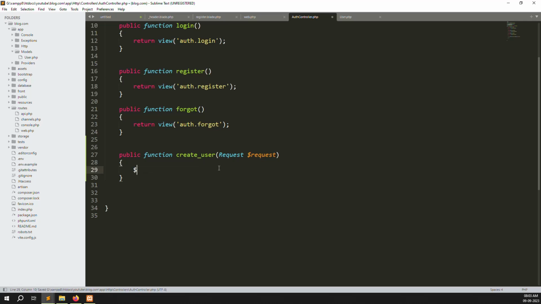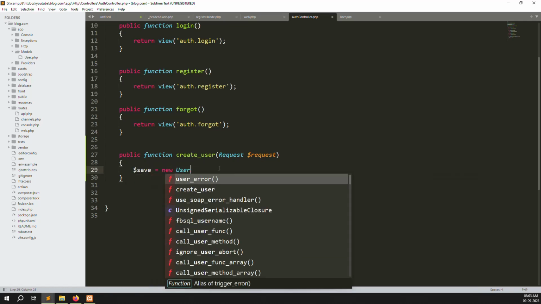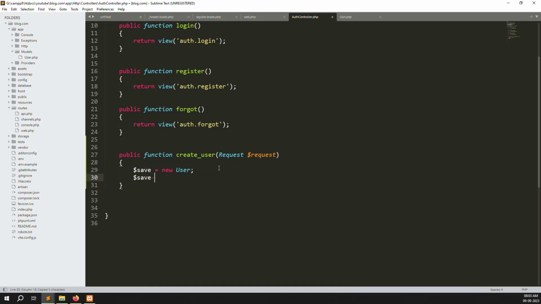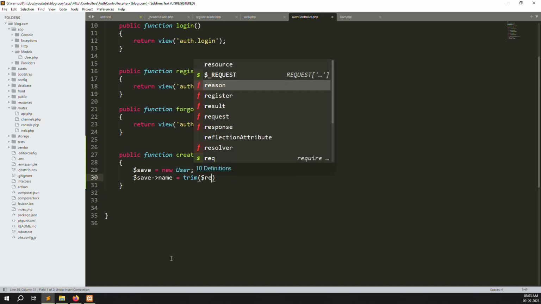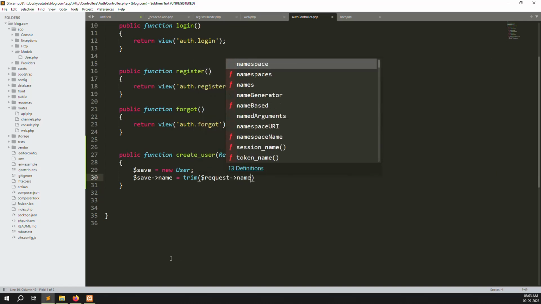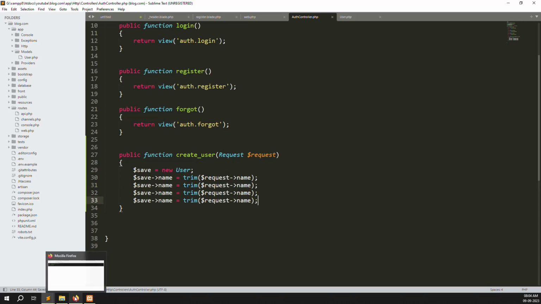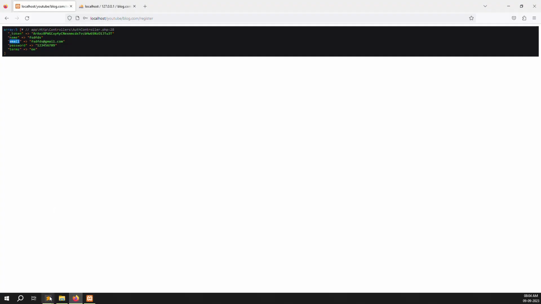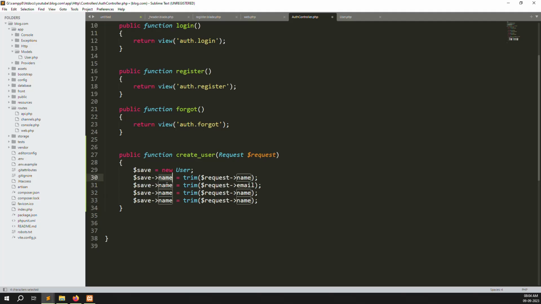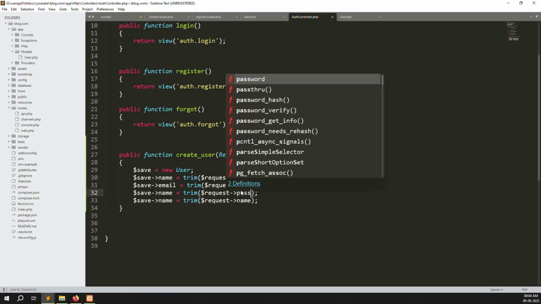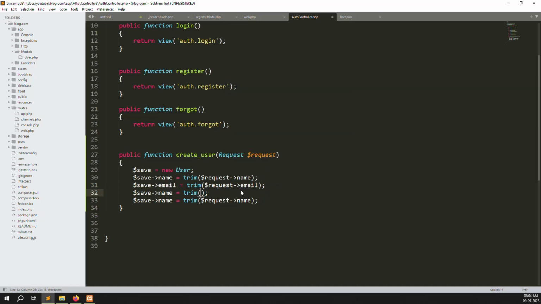Now we need to make $save equal to new User. Here I can do name equal to trim. I always use the trim function because I need to remove all extra space. Suppose space is present, we always need to remove it, so I am using the trim function. Name, just save, and this one also save. Okay, I copy and paste. After that we can copy email, so I put email here, and here I can make the password, but for the password we need to create a hash. So just use hash make for the password.